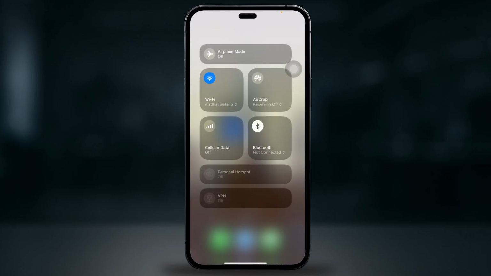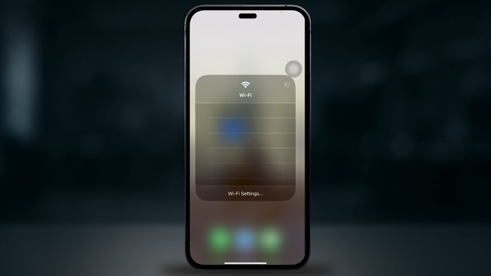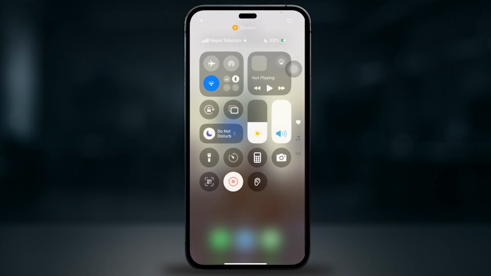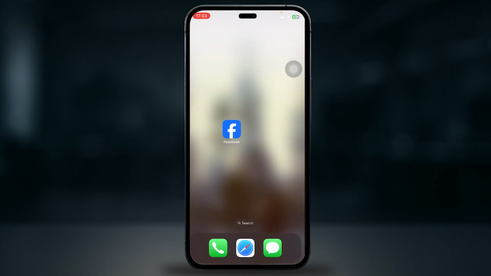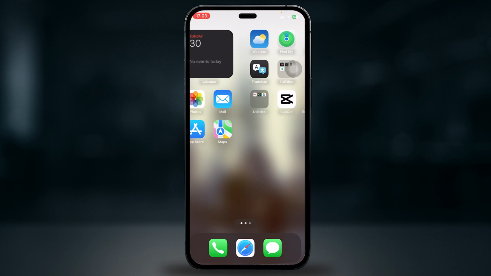Switch networks. Try also switching between Wi-Fi and your mobile data to rule out some network issues, and make sure you're on a stable network. After that, disable any VPN if you're using them.